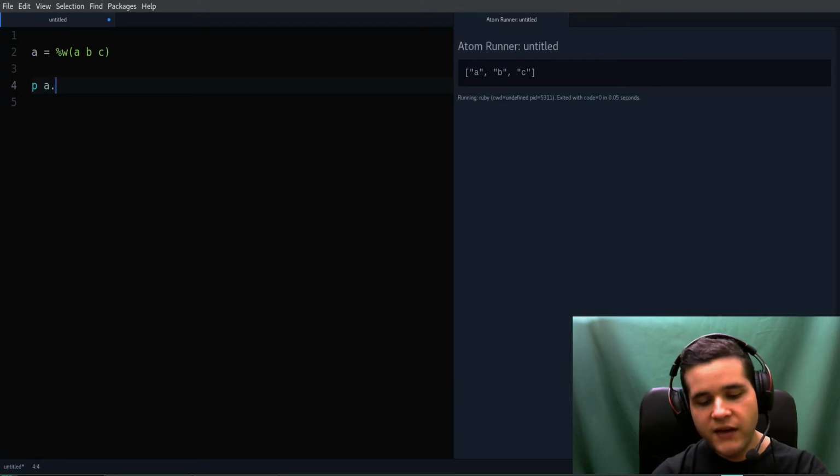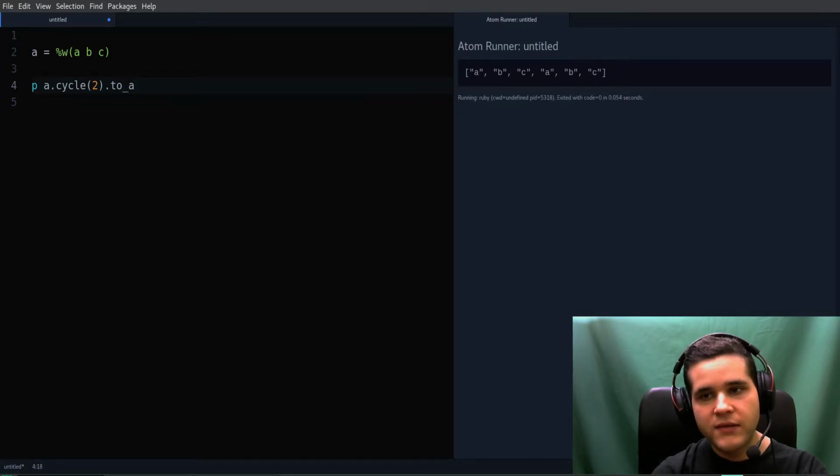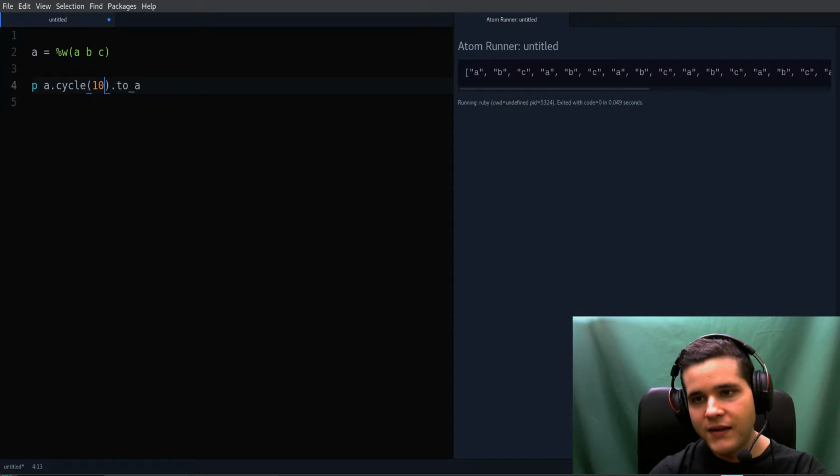Now if I use cycle with one number as parameter, for example 2, then what I get is an enumerator object. Then I can say to_a, and I get abc. Then I can say 3, and I get abc 3 times, right? Like that, all of the repetitions that you want. So that's one way to use cycle.